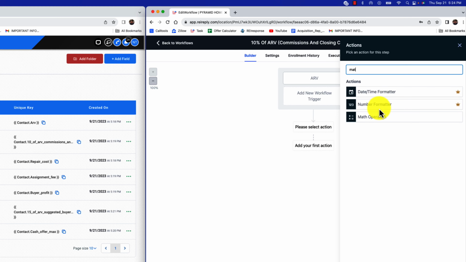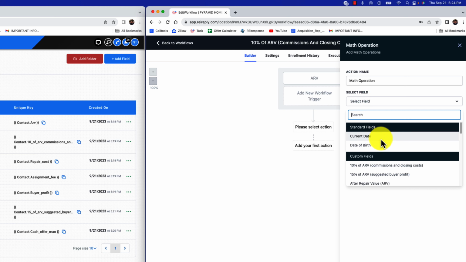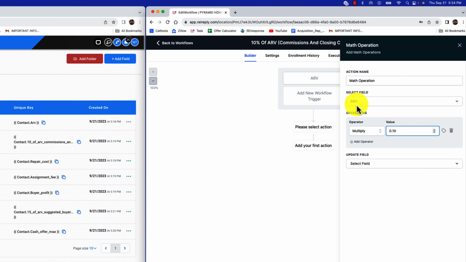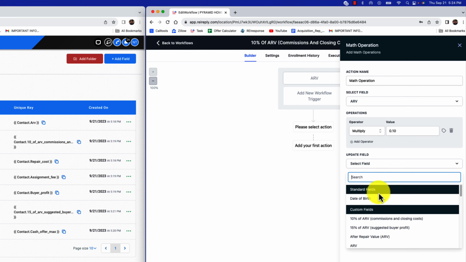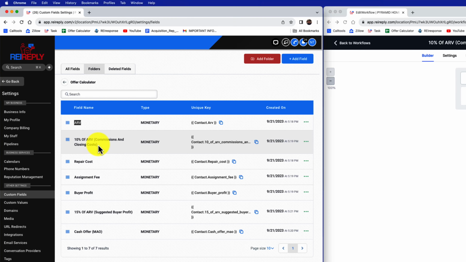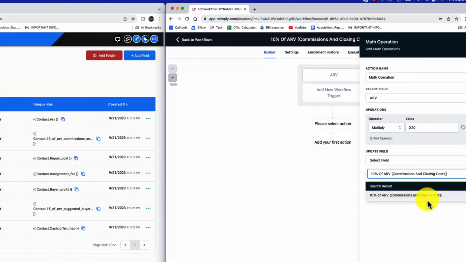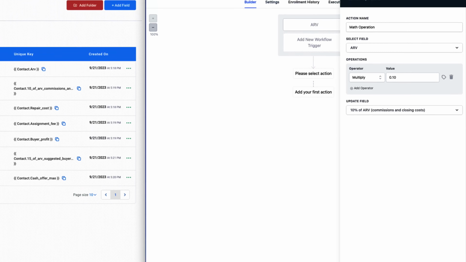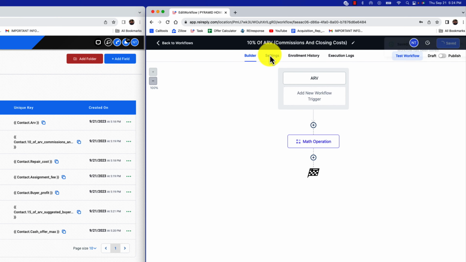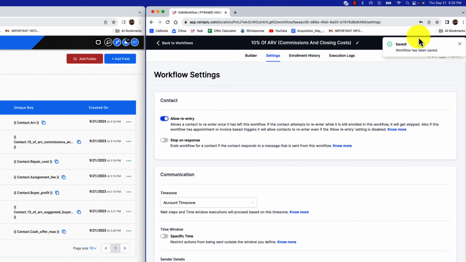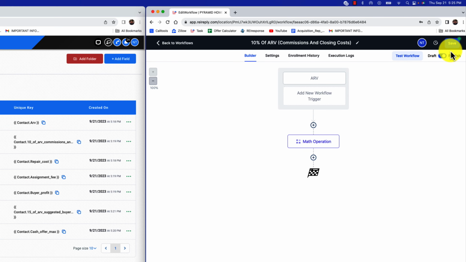math, and then we're going to select the value for ARV, times it by 10, and then it's going to update this one over here, the 10% of ARV, just like that. So save. Now we're going to go to settings here and just allow re-entry. Make sure you save that, and then you can pretty much go ahead and publish this workflow.